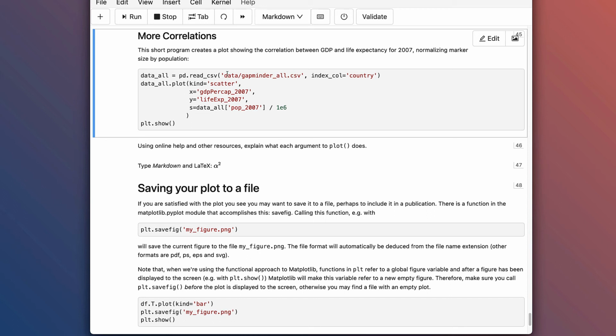So data_all equals pd.read_csv. So we're reading in the Gapminder all data set. And then data_all.plot, kind equals scatter. So we're going to generate a scatter plot. And again, we can use the kind kwarg, or we could say .plot.scatter. We're assigning GDP per cap in 2007 to the x-axis and life expectancy in 2007 to the y-axis.